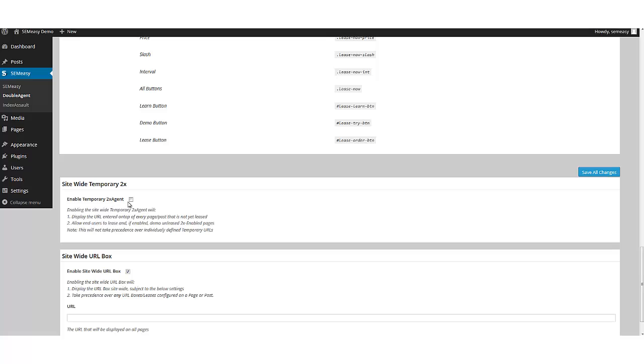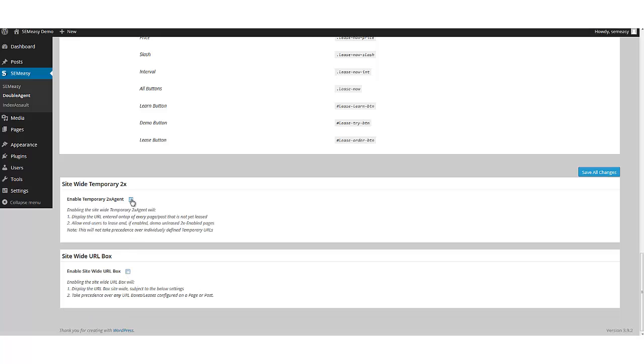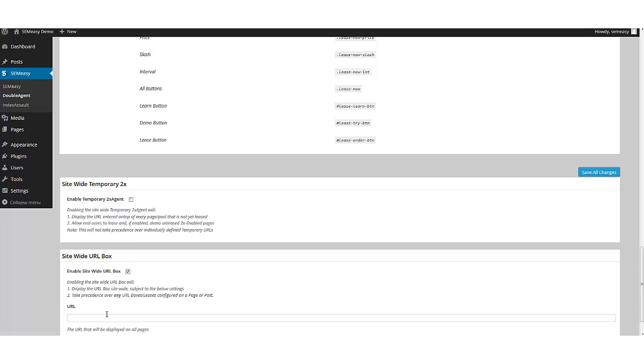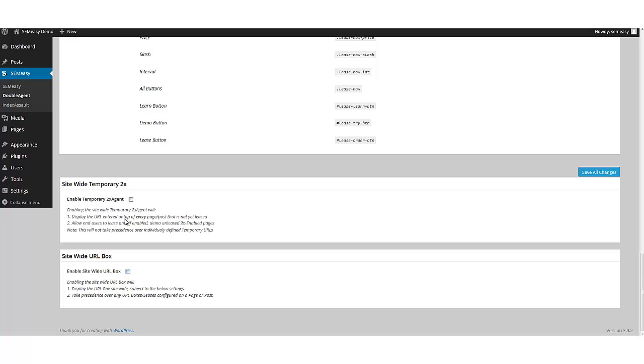Now, the other option is this site-wide temporary 2x. So we can only have one of these ticked at each time, okay? You can't have both of them checked. And if you have one of them checked, you have to put a URL into the box. Otherwise, you're going to get a white screen and you're going to be saying, oh my gosh, this is broken, and it's not.